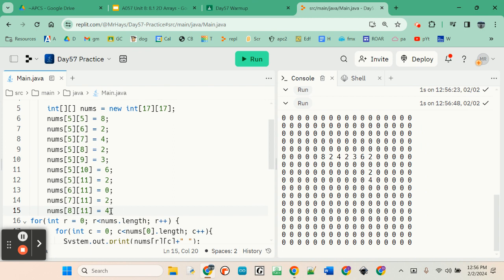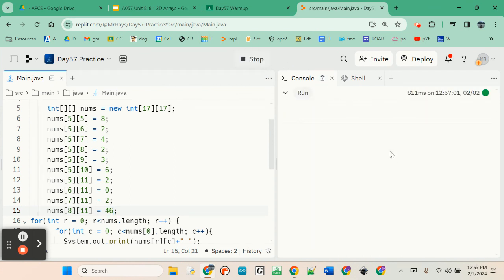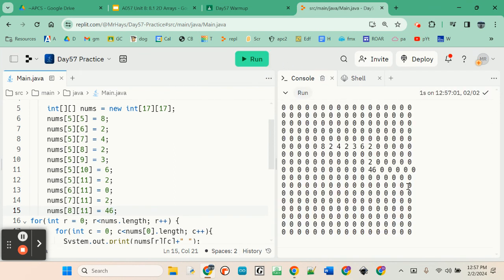And then just for kicks, I'd like you to try doing a number that's too big so you can see it crash. Oh, I changed the wrong number. Of course, it's okay to have a big number. It can't be put in a big spot.